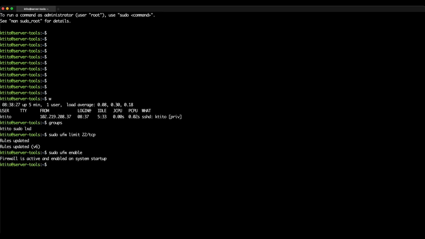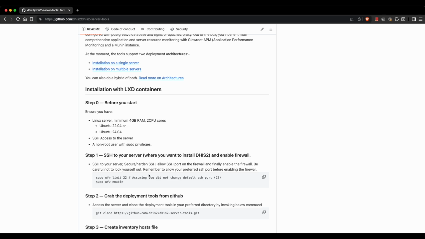Okay, and indeed the firewall is now enabled. You can confirm with sudo ufw status. Okay, you see the firewall is enabled and it's only allowing limited access on port 22.